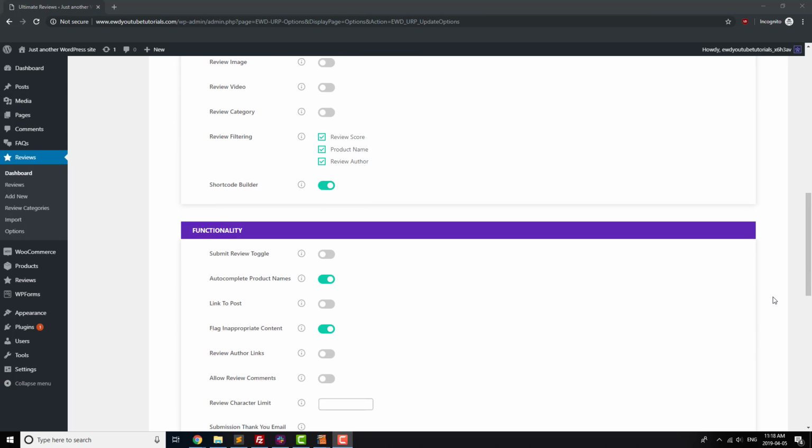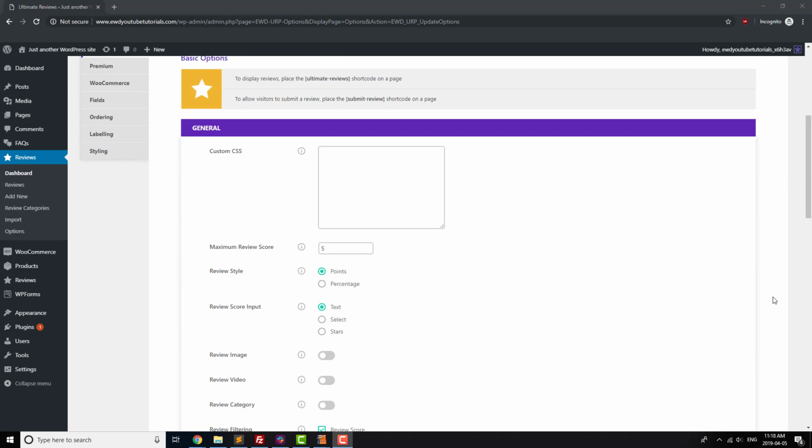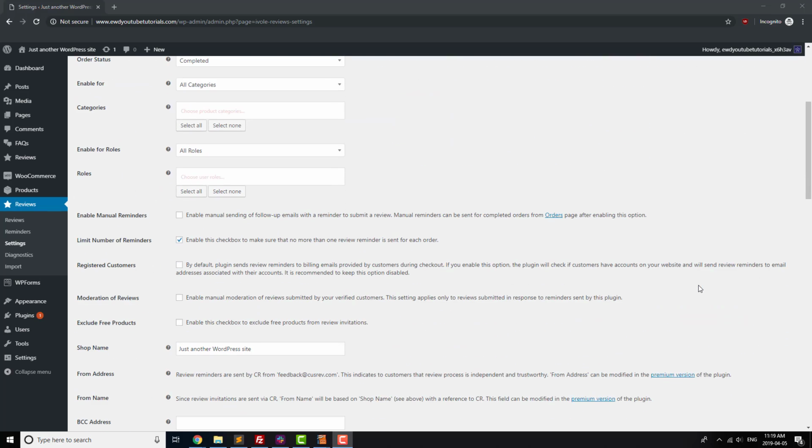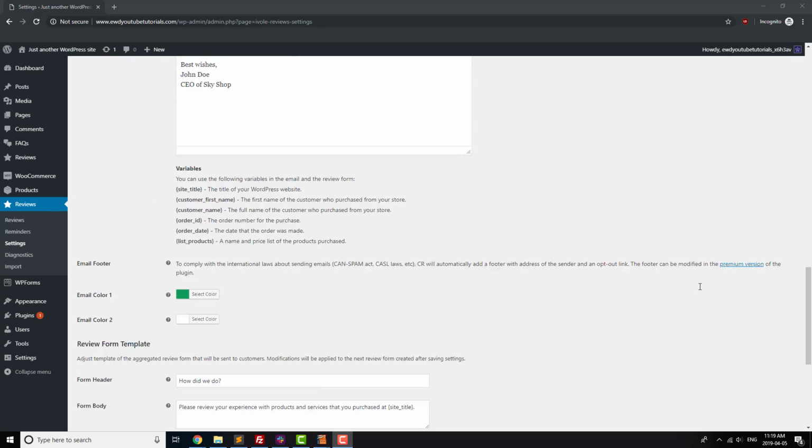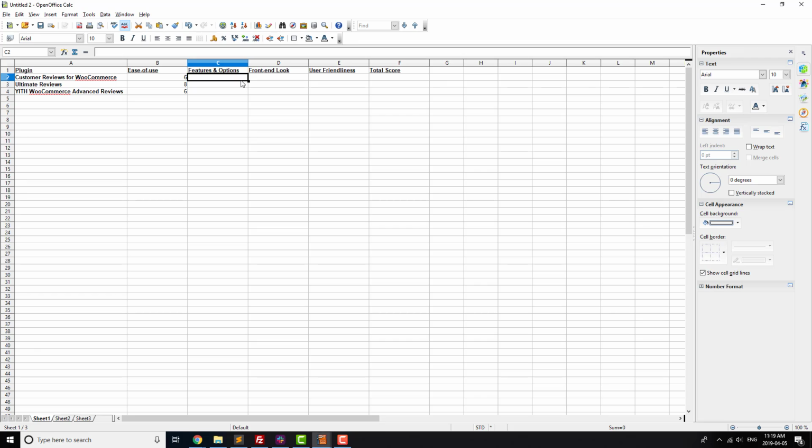Next up, I move to the features and options score. This score is the most relative of the 4. How does each plugin's available options stack up against the others? Is there one that's a clear leader? Is one missing a feature that would be really nice to have? You can spend a bit of time playing around with the settings page for each plugin.